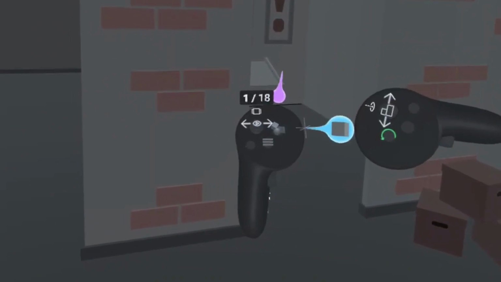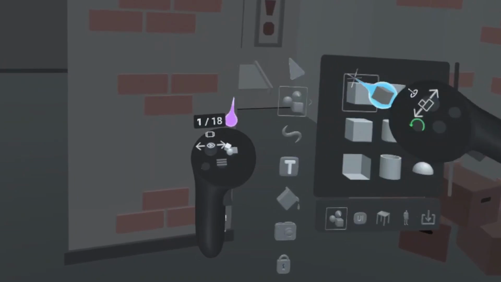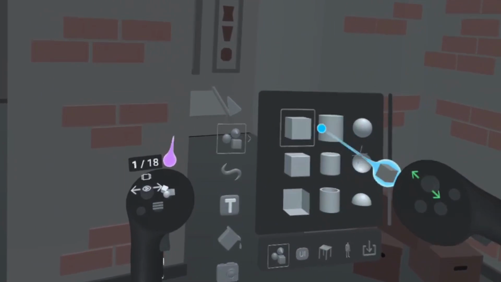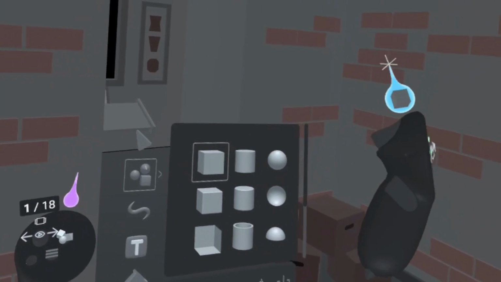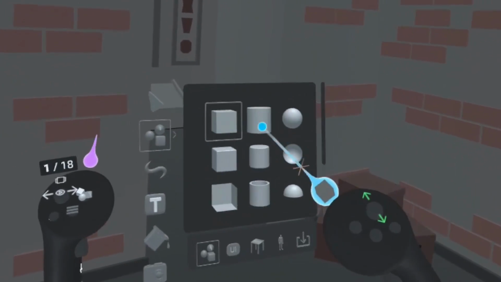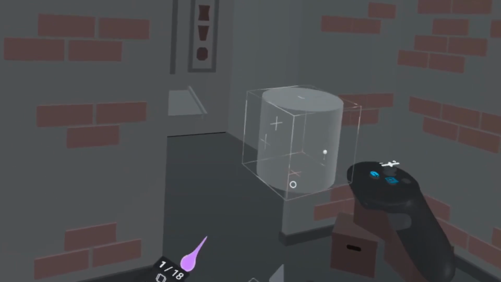So I just access the Shapes menu with my Shapes button on my non-dominant hand. And I'm going to come to this shape icon right here. And I'm going to choose this cylinder. So to bring that into the environment, I'm going to use my grip button. So I just point at it, use my grip button, and I bring it in.